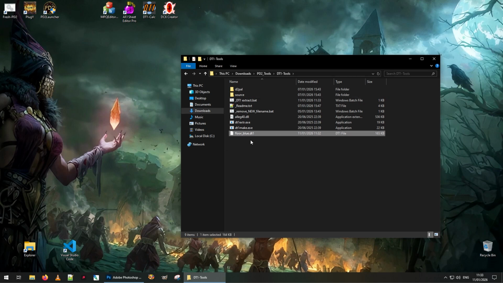Alright, so you can use this already and copy paste it to your WinDS1 edit, and then set up your new map and use them for making. That's it for DT1 tools.